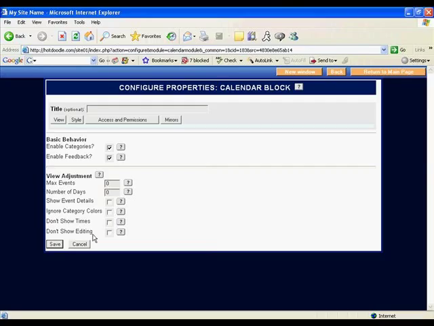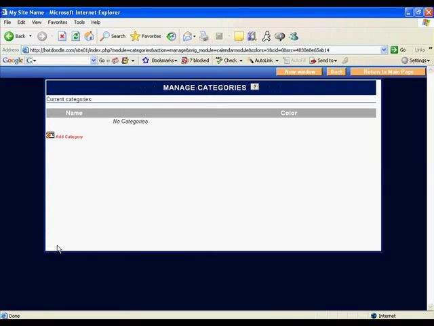Don't Show Editing will hide the Edit Event button next to each event. This will make the website appear to be much cleaner if you have a lot of events and don't want the Edit button to appear everywhere while you're in edit mode. Now click Save so we can begin adding events.